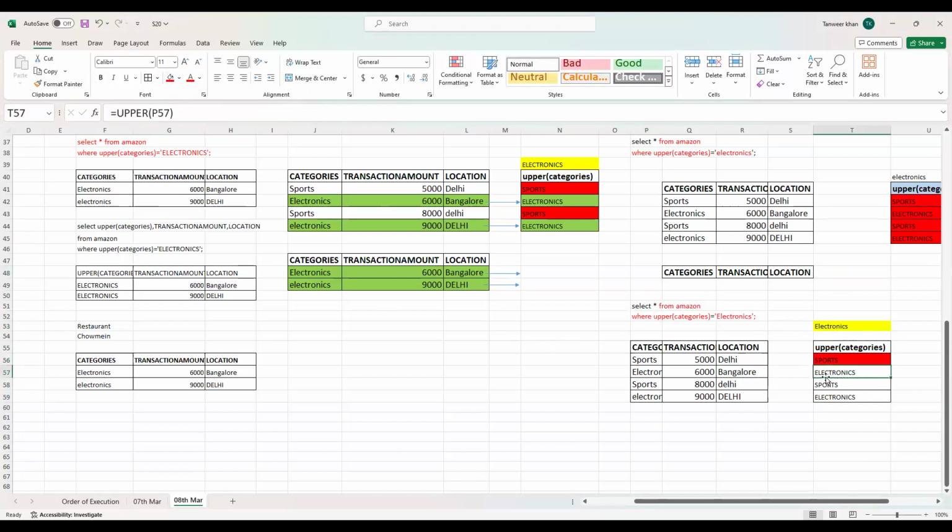Here, in electronics, everything is in uppercase. The one which you are searching, only E is in uppercase. All the others are in lowercase. Do you think this and this, they both are the same?